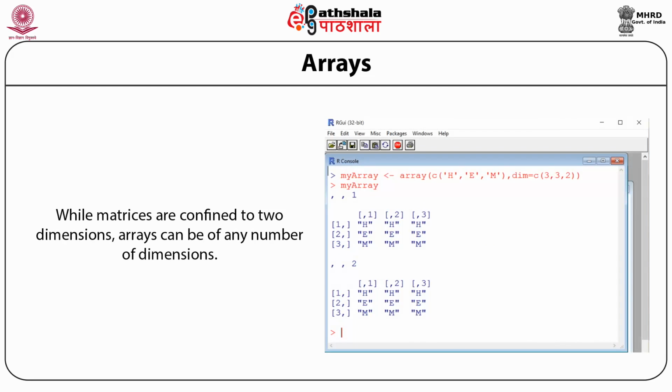Arrays. Matrices are confined to 2 dimensions. However, arrays can be of any number of dimensions. So if we want to assign a variable object with 3 cross 3 cross 2 dimensions, we just write the syntax: my array equal to array, c(1:18), dim = c(3,3,2). So the multi-dimensional array of 18 elements will be assigned to my array object.